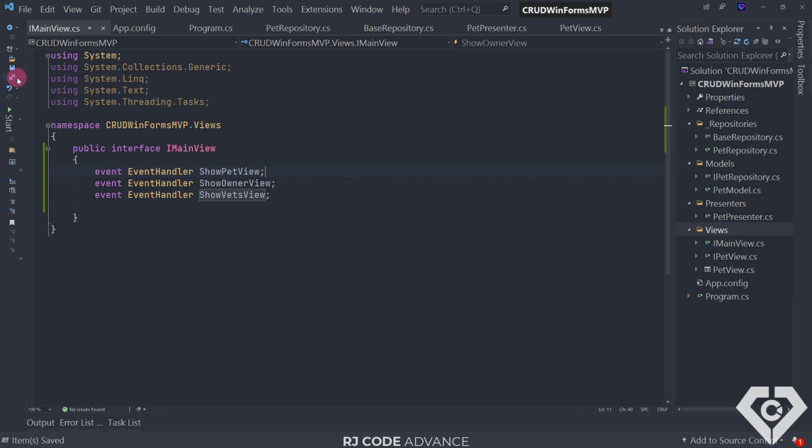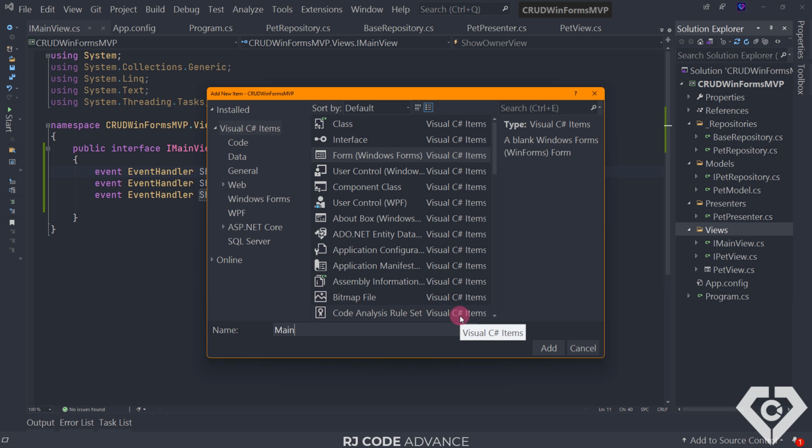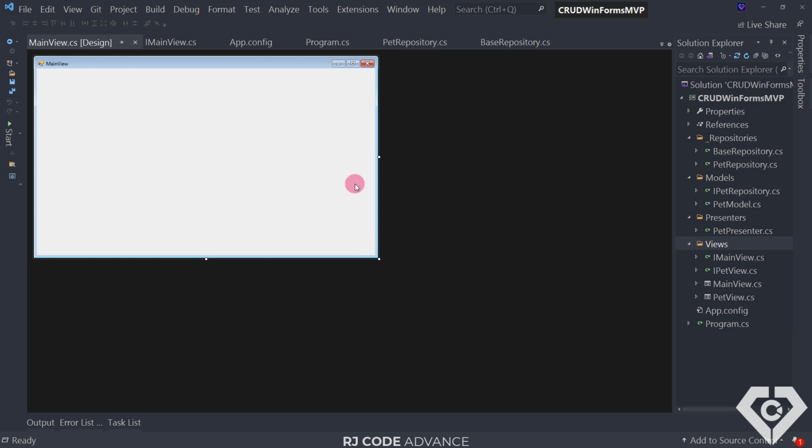Now we add a form for the concrete main view. We designed the main form as we like.